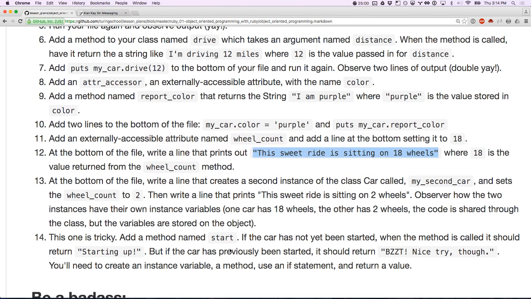All right, last thing. This one is tricky. Add a method named start. If the car has not yet been started, when the method is called, it should return "starting up". But if the car has previously been started, it should return "bzzzt, nice try though". You need to create an instance variable, a method, use an if statement, and return a value. Oh my god, so much programming.